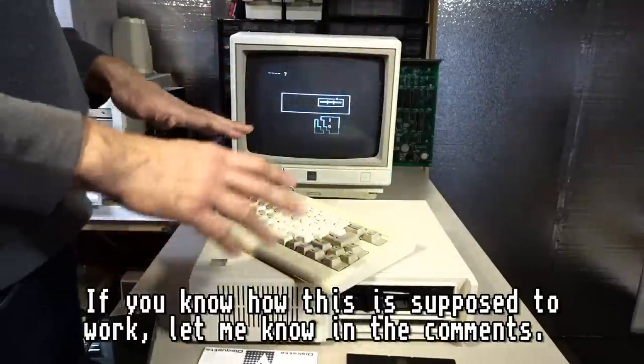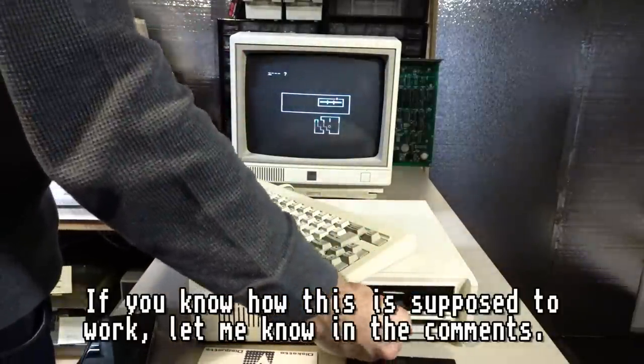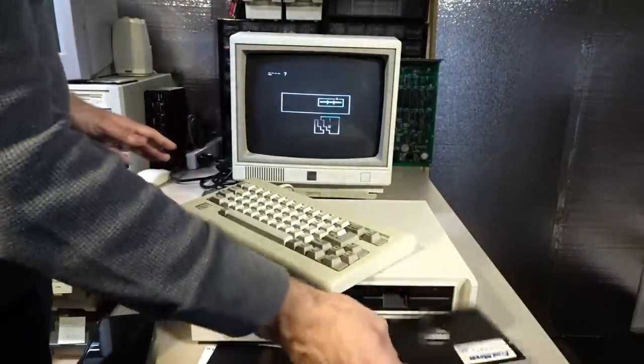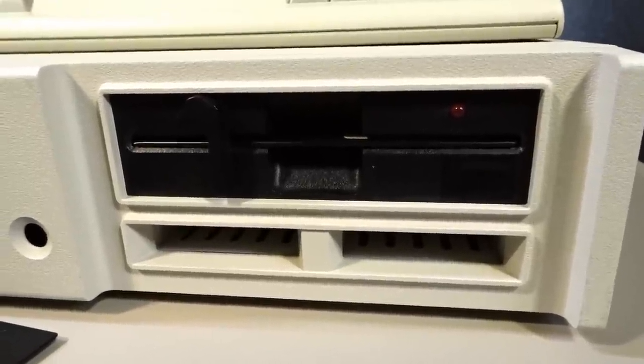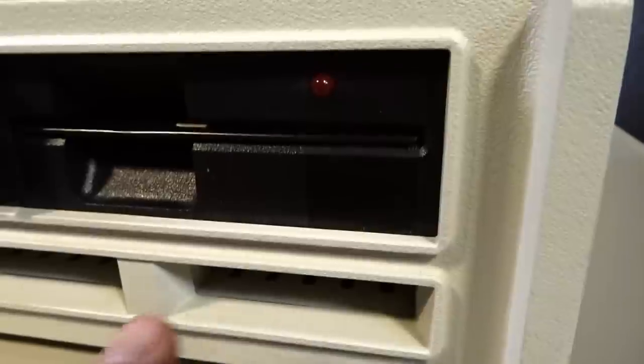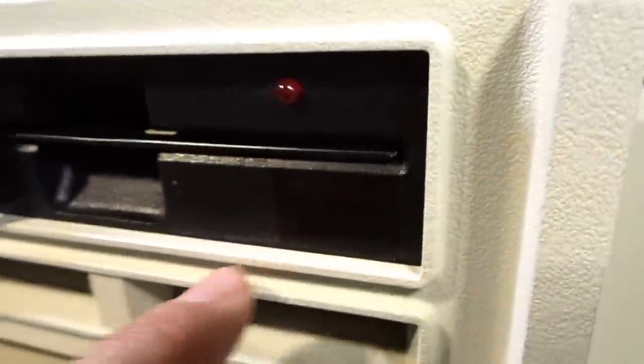Okay, I give up on this. I think the drive works. I mean, it's able to boot DOS and works pretty well. Speaking of the disk drive, and I've gone freehand, so sorry for the shaky cam, I noticed something while cleaning this computer, which is quite interesting.